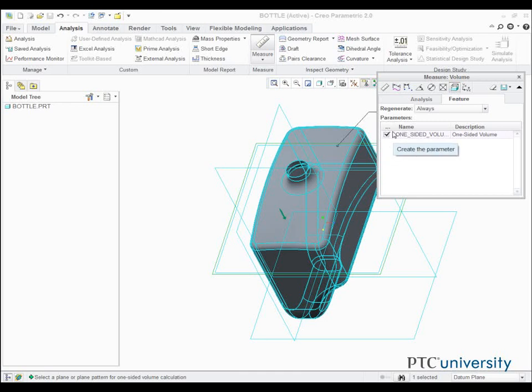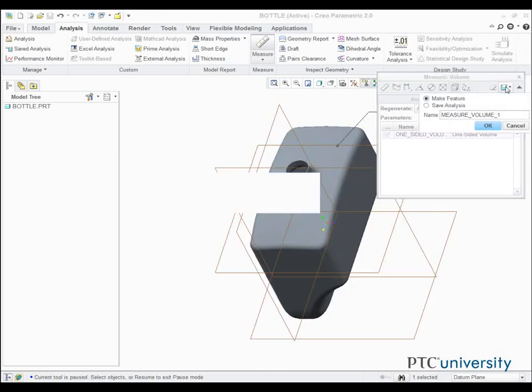Click Save Analysis. If necessary, select Make Feature. In the Name field, type Lower Volume. Click OK. Close the Measure dialog box.